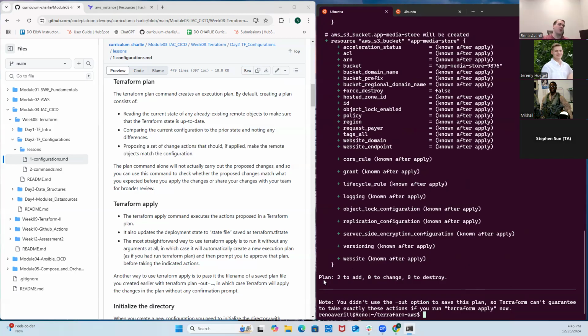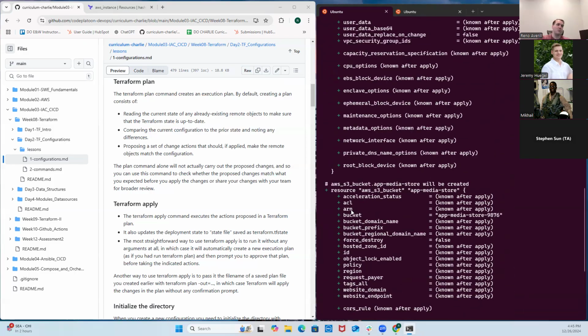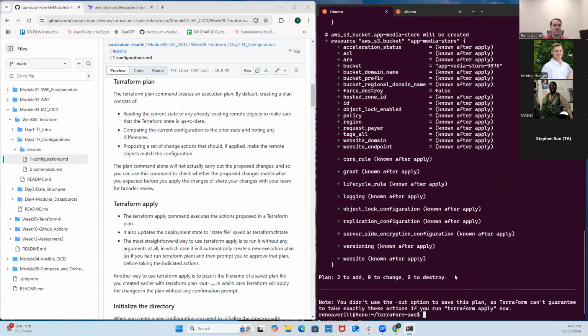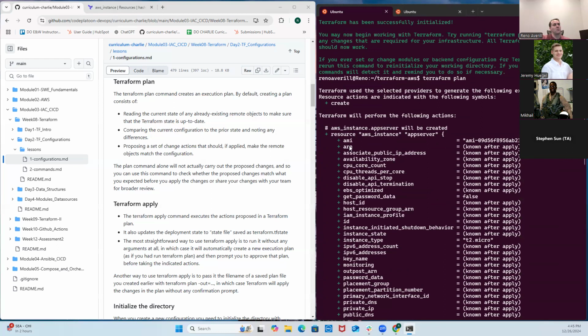So at the bottom, if your plan is successful, like let's say if you have an error in your Terraform code, it will show that you have some error, and hopefully it will point to it. Sometimes it won't, it'll just throw an error. But in this case, it is successful, and it says plan: 2 to add, 0 to change, and 0 to destroy. Okay, so there's 2 resources to be created, and let's scroll up a little bit.